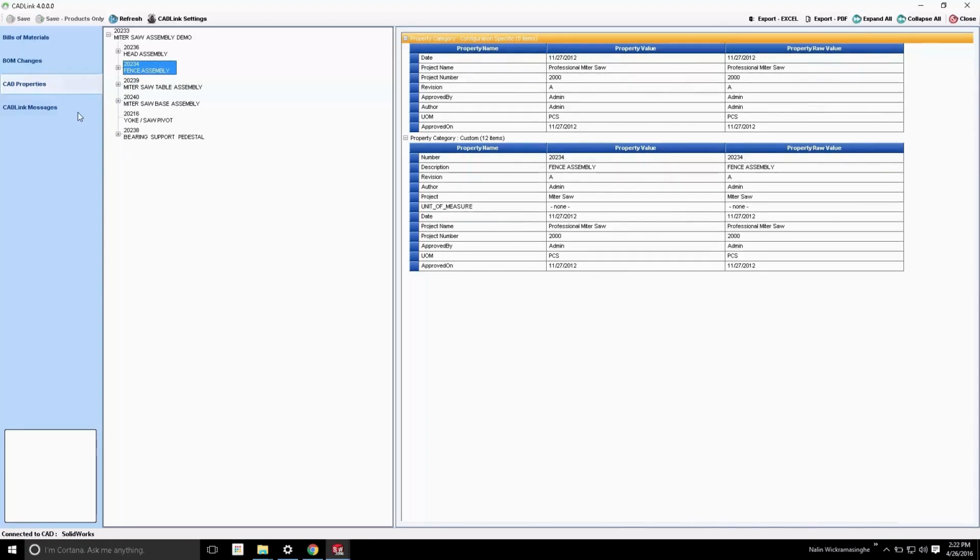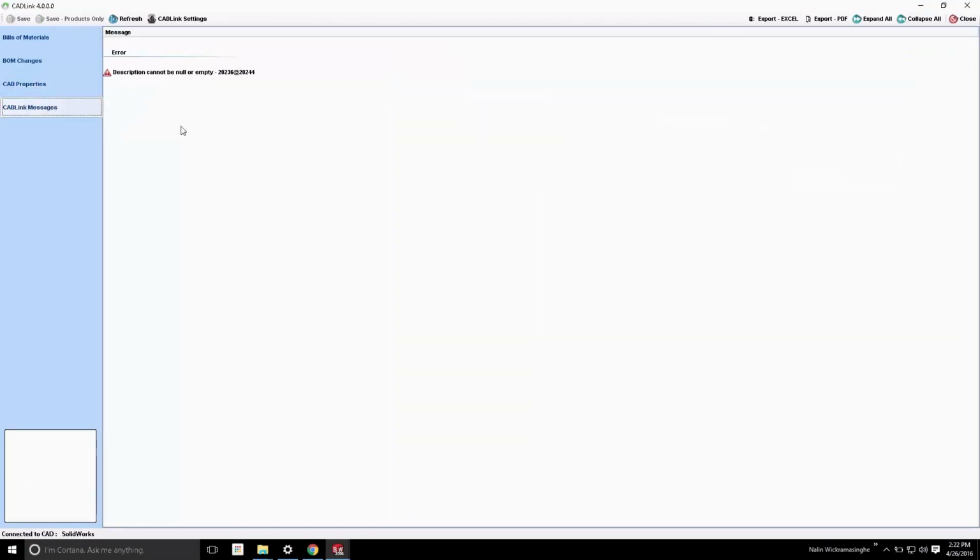And lastly, we have the CADLink messages tab. The reason for these messages is to make sure that the data you're bringing into Sage is correct. So in this example, it's telling me that a description on the bill of materials is currently empty. And in Sage, we cannot have a bill of materials, or rather an item, that has an empty description. So until this message is resolved, I actually cannot hit the save button here.